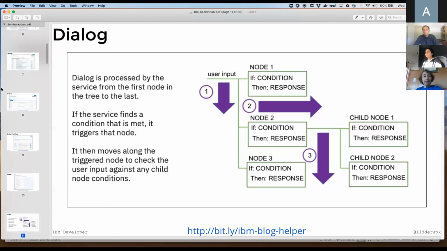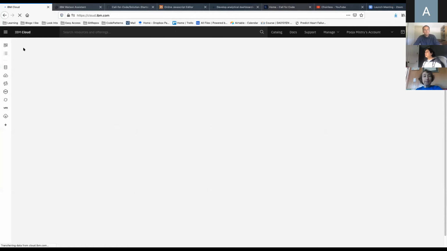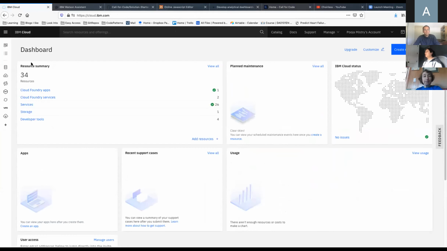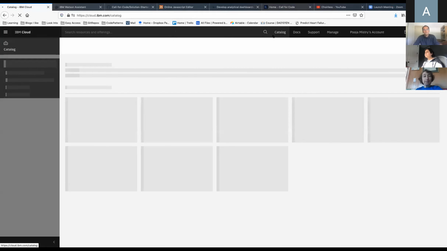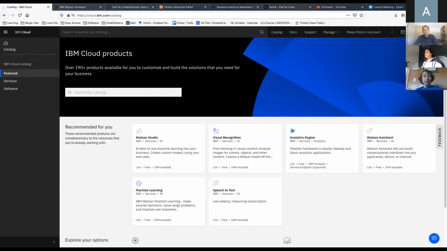And once you sign up for IBM Cloud, you should be able to see this. This is what it looks like from the inside. This is where you're going to be able to access some of these services. So, for example, if you wanted to use Watson Assistant, you can go to Catalog. I want to talk a little bit about the catalog because there are a lot of services on here that you might need, or that you might be interested in looking into.